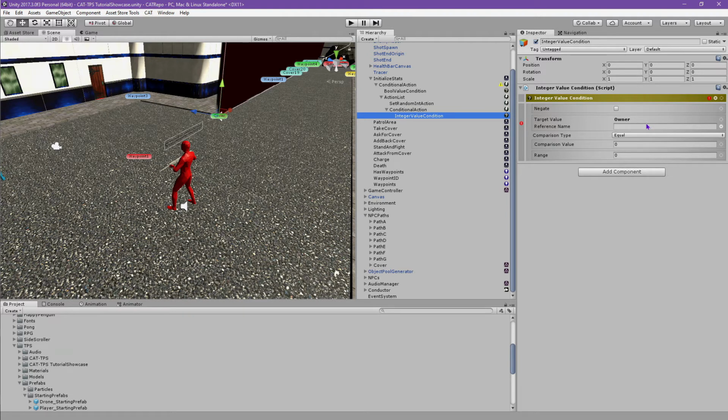In the first integer value condition, we set the target value to owner, and then set the reference name to waypoint ID. We then want to set the comparison type to equal. Next, we want to set the comparison value to 0. This will control for selecting the first waypoint path, path A. Now that we have our conditions values, we need to add 2 action lists for the true and false cases of this condition.